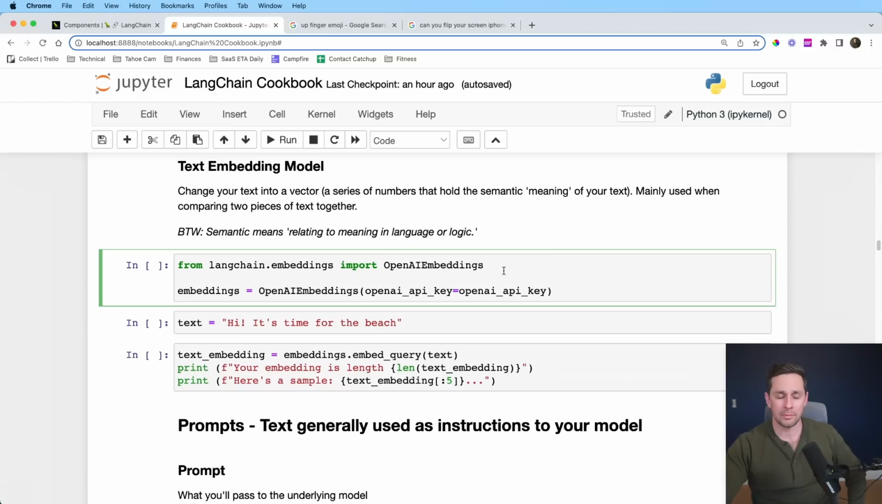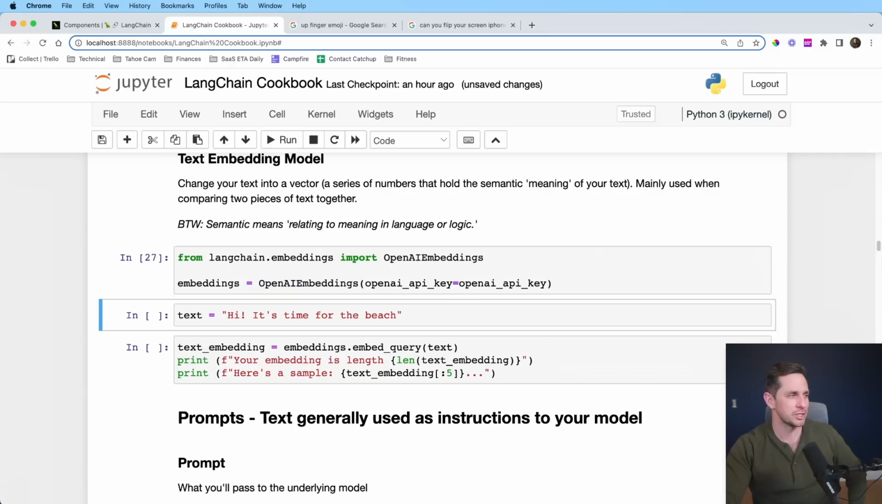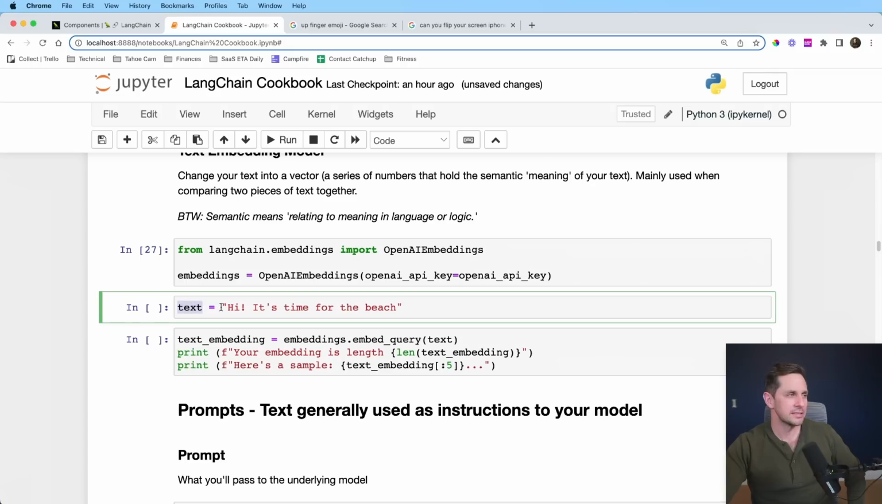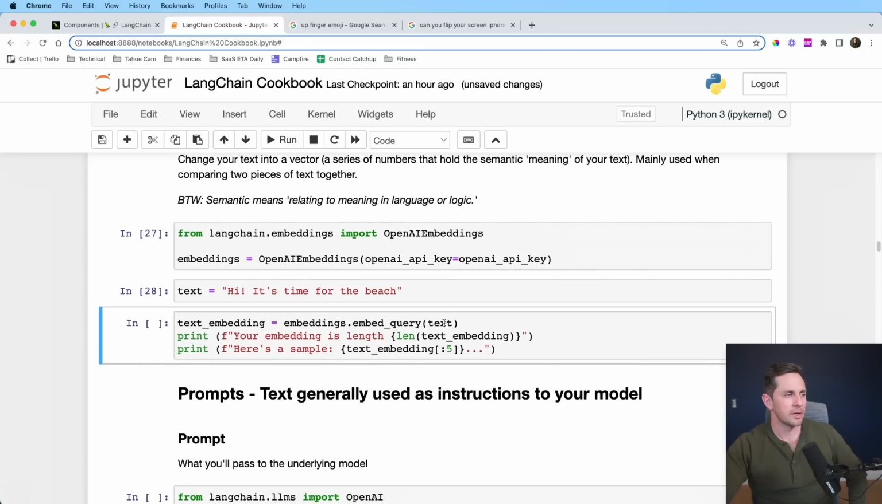There's a lot of embedding models out there. You can use whatever you want. I just use OpenAI because it feels like it's a standard and it's very simple right now. So I'm going to pass in my API key. I'm going to get my embeddings engine ready, and then I'm going to define a piece of text. Hi, it's time for the beach. Let me go ahead and do that text. And what I'm going to do is I'm going to pass that text and I'm going to embed that text.